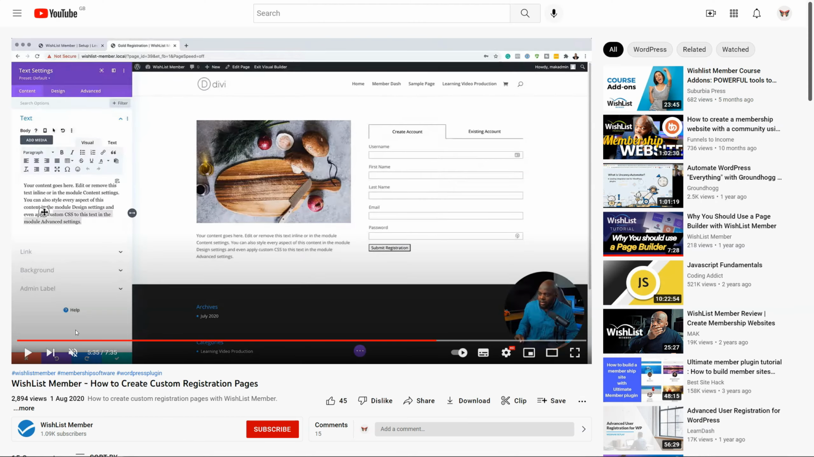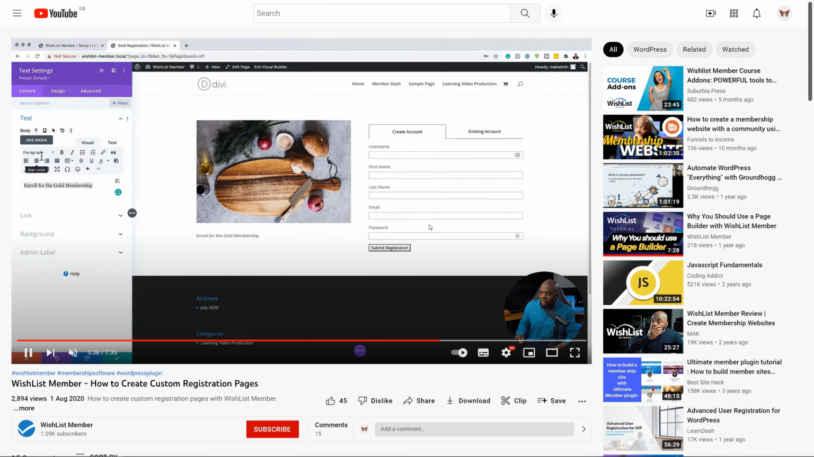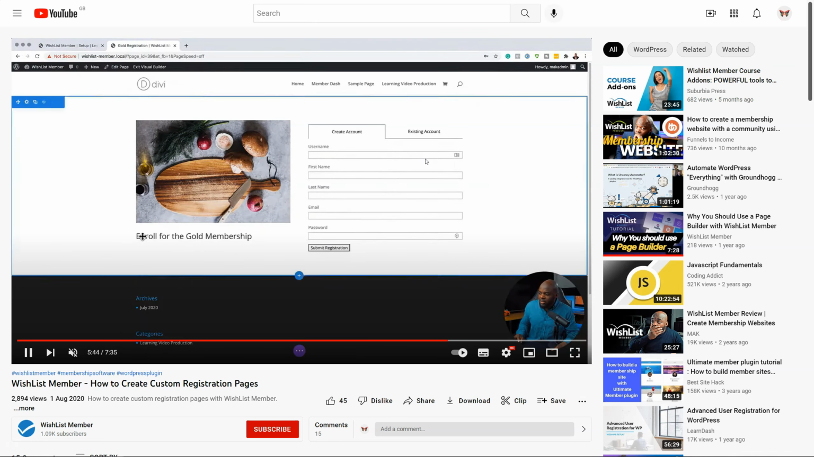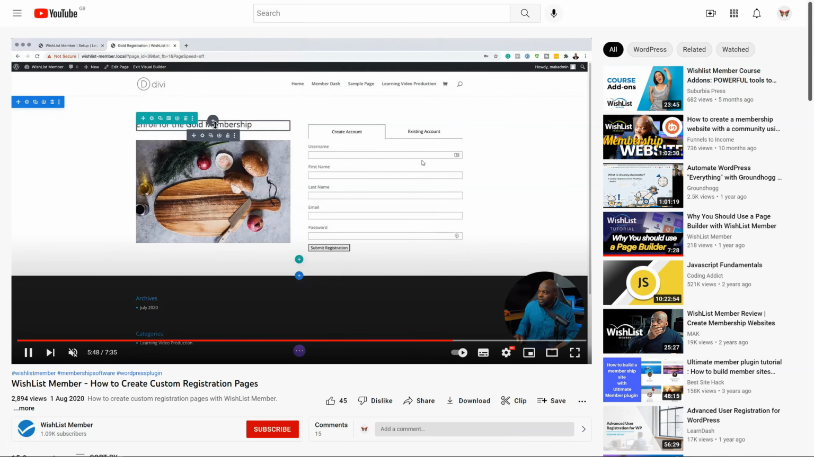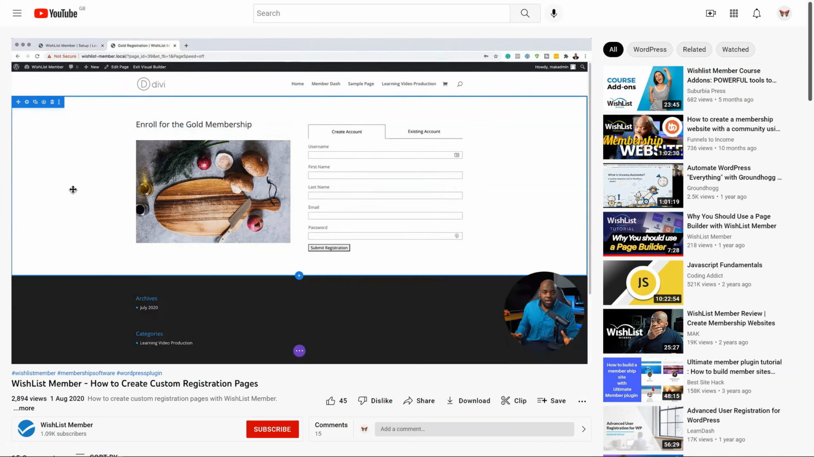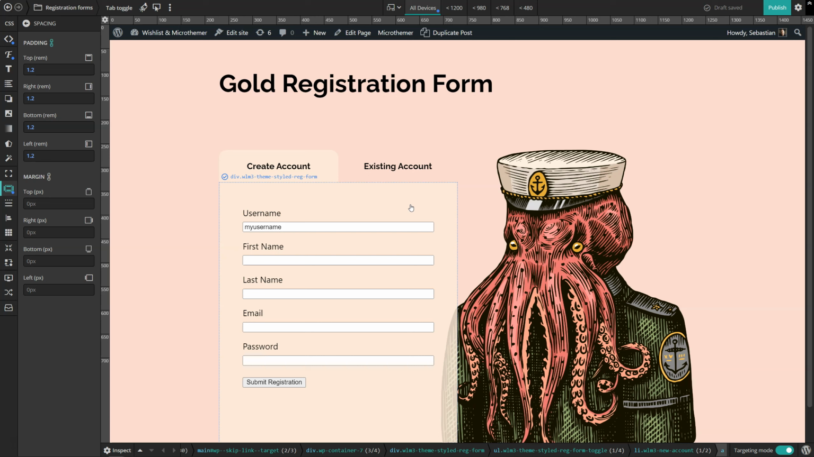For instance, Matt created a nice video explaining how to use Divi to customize a registration page. But it didn't actually show anything about how to customize the form fields because, like any other page builder, Divi only has styling options for customizing the content that it actually generates. So let's start by making some changes to this form field using Microthemer so you can see how the process works.